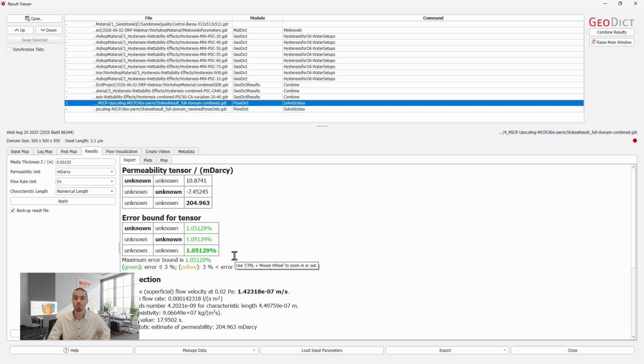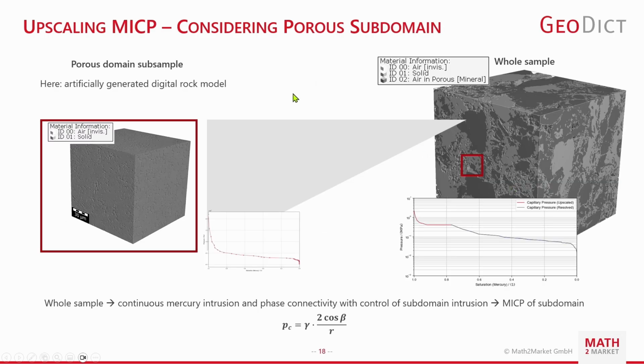Yeah, so in that sense, we're also going to now get to prediction of MICP, or mercury intrusion capillary pressure curves, which then also builds nicely into prediction of capillary pressure curves and relative permeability curves. So let me just quickly also go back to the slide and briefly introduce how the upscaling of mercury intrusion capillary pressure curves goes.